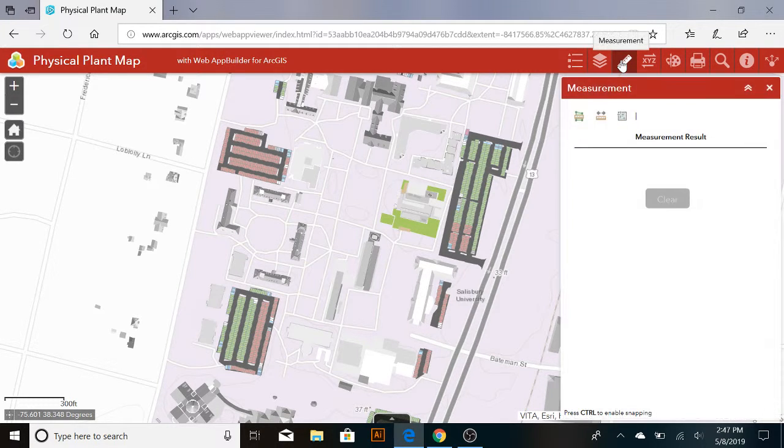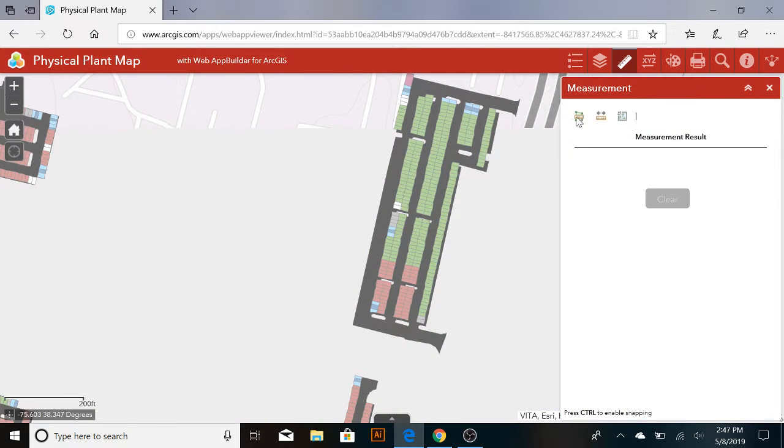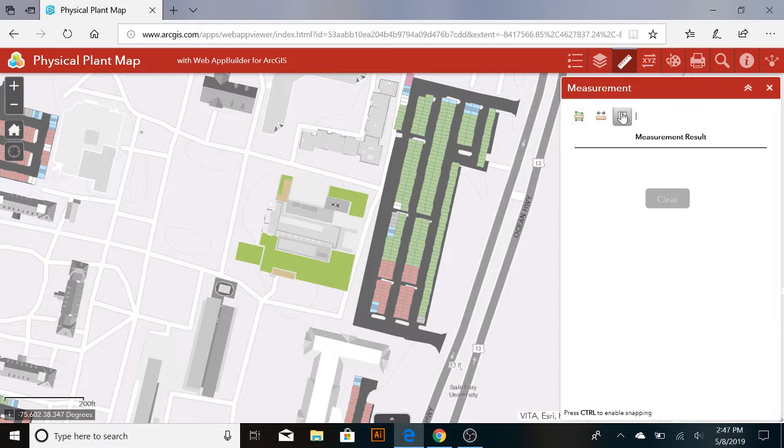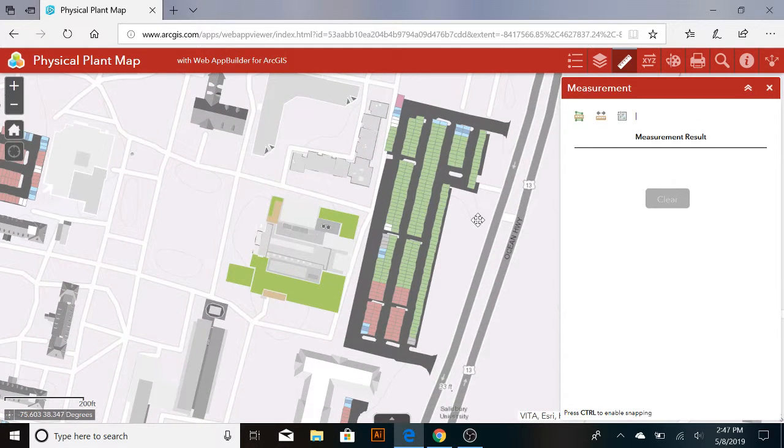The next tool is the measurement tool. With this tool, you can measure the area or distance from different objects. So this is the area. If you want to change your units, you can change them here. So if you want to do square feet, you can do square feet.